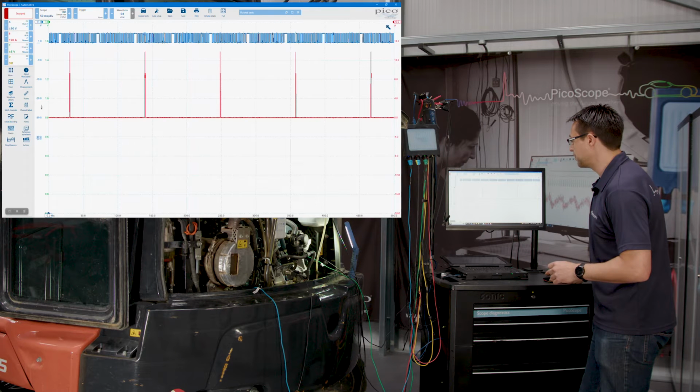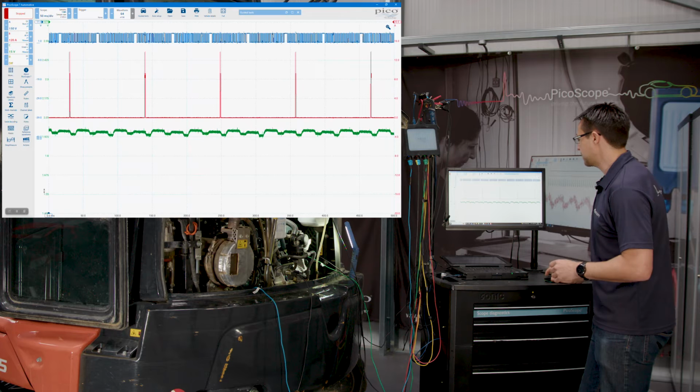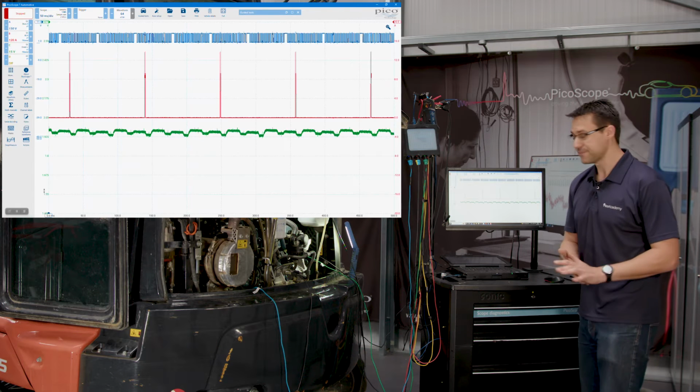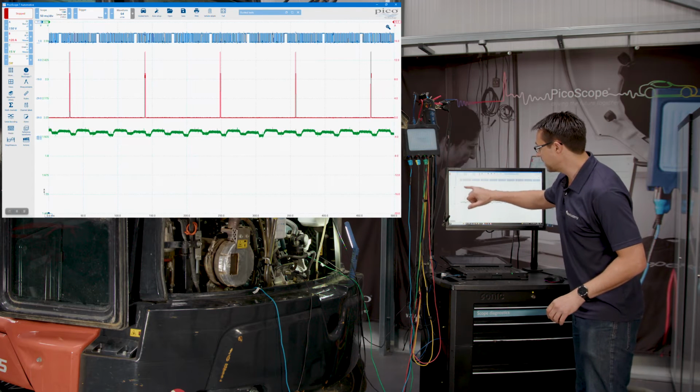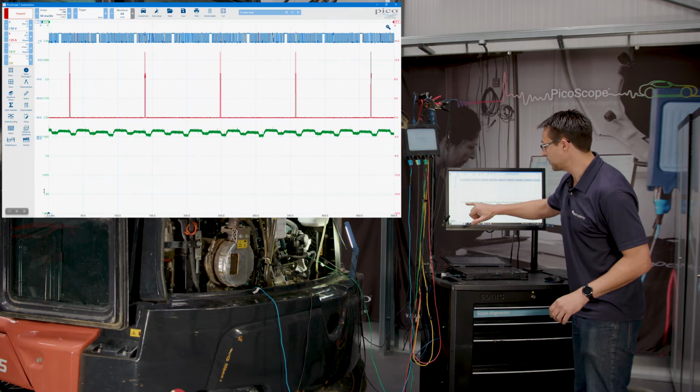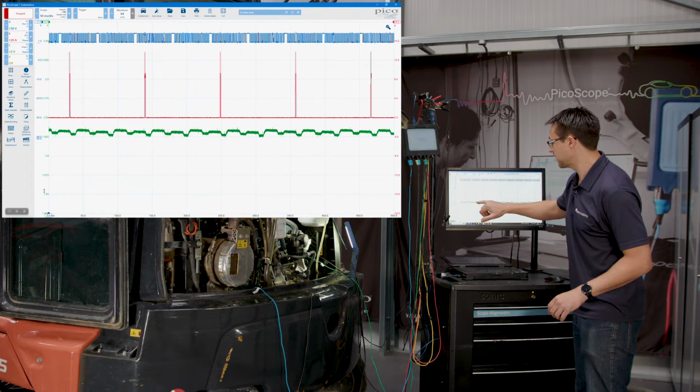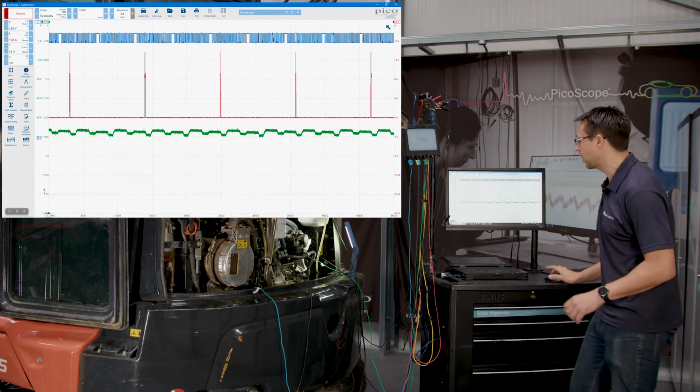Now, if I use the scaling function within PicoScope 7, and we just start increasing that more and more, we start to see a bit of a pattern emerging. We can see now that as an injector fires, we get a momentary drop in rail pressure. Injector fires, drops again, drops again. Can we see that going on?